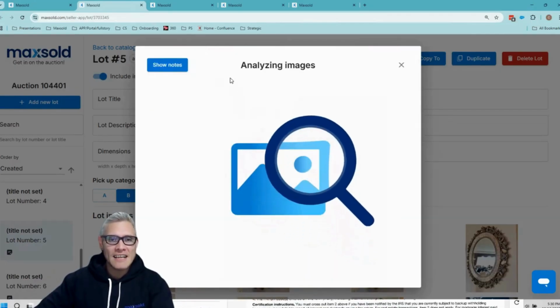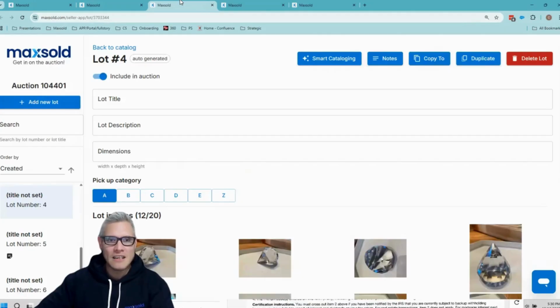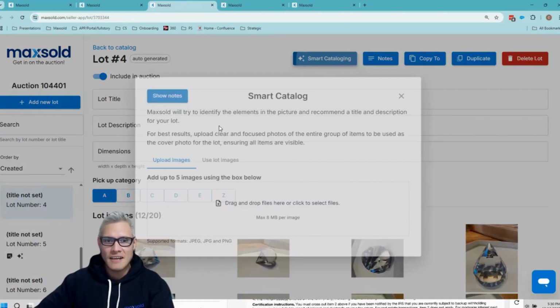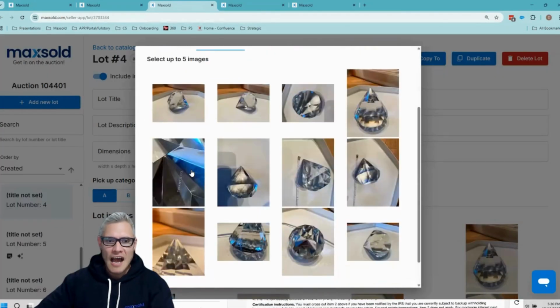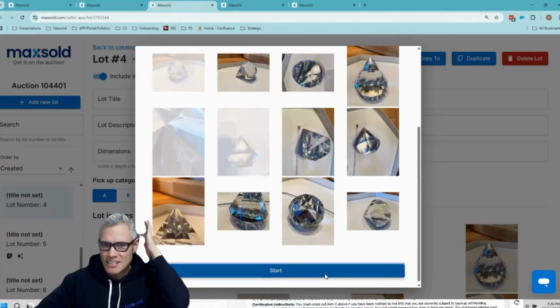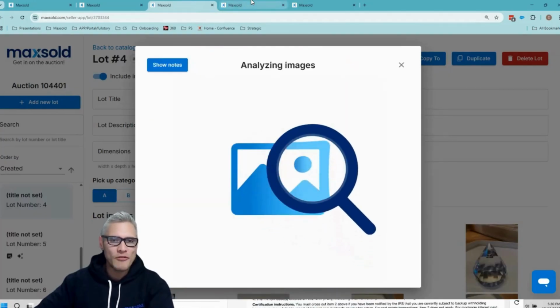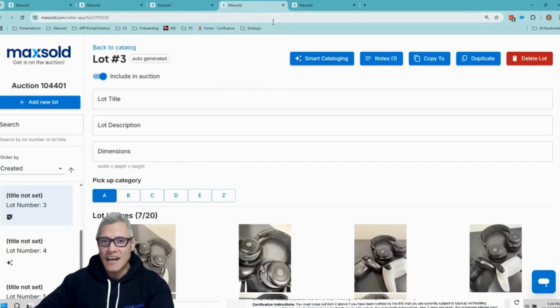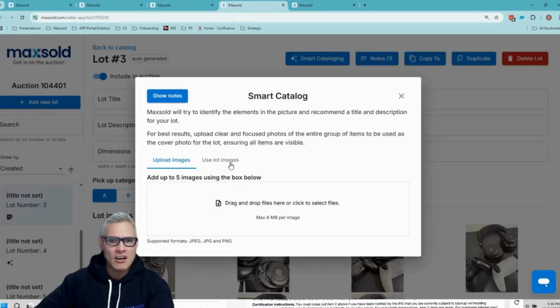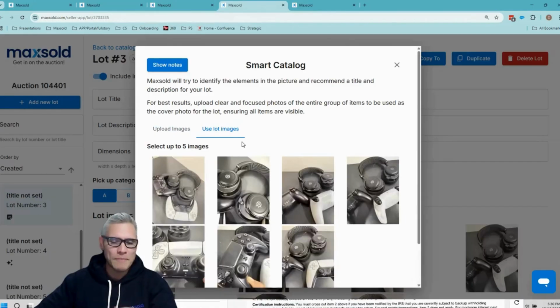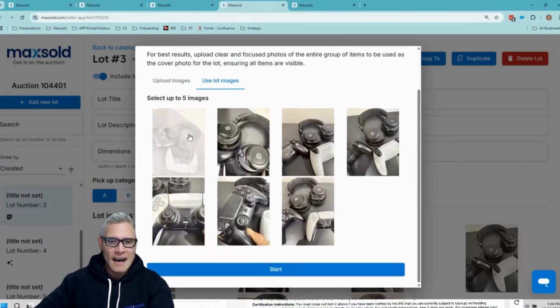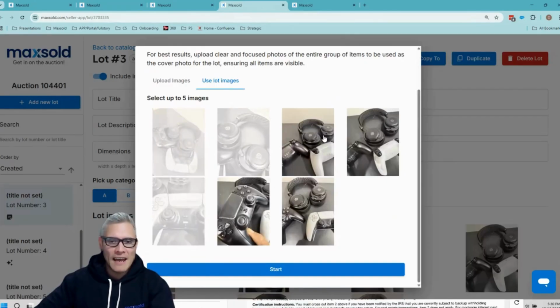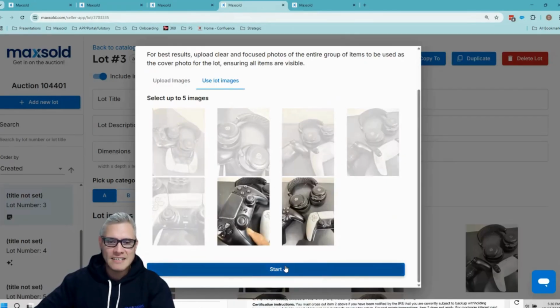And while this is analyzing, I'm going to go to the next lot, smart cataloging, use lot images. I'm going to select 3 photos again, because it's just one single item. There's no need for 5. 5 would be if it's a large lot, you would want to make sure that you're capturing at least 5 to be analyzed by the AI. For this one, so you guys can see, I have selected 5, start.